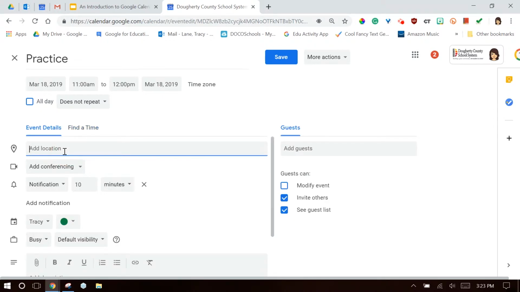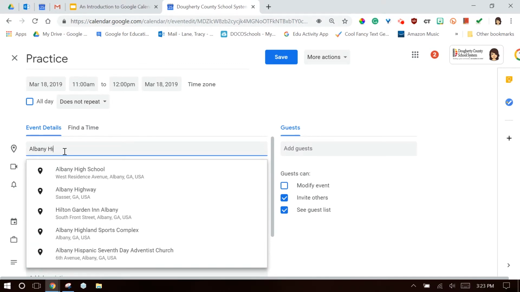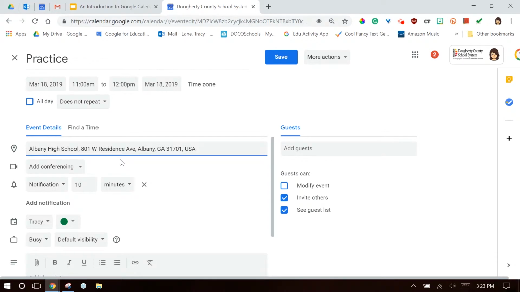Notice that as I begin to type within the location area, I have the power of Google behind me and it will add the address to the location. When you go to the information area for this event, it will provide a Google map and driving directions to that location. You can also set up notifications and video conferencing through Google Meet.